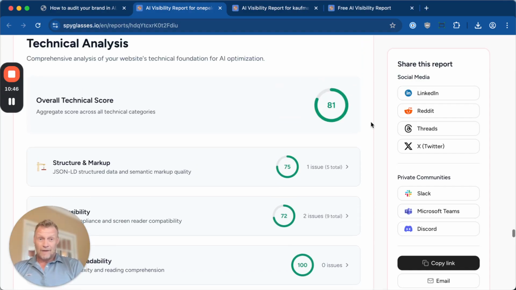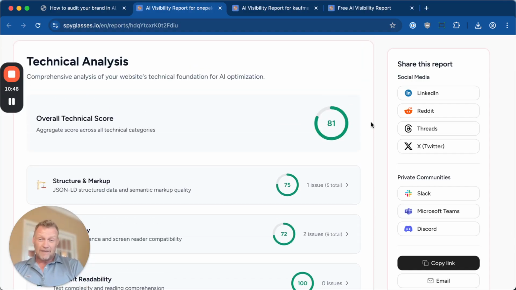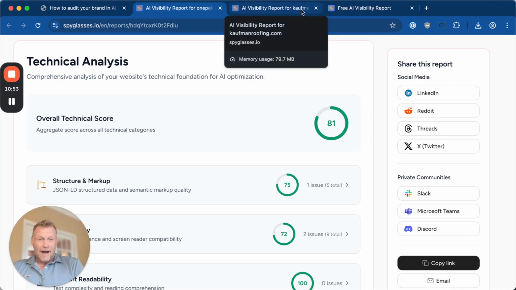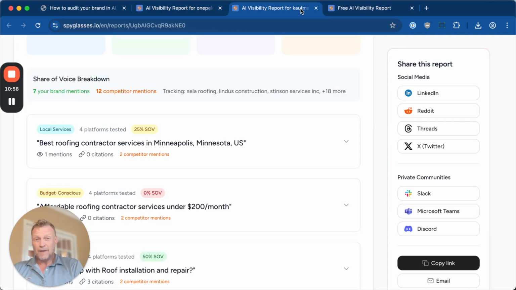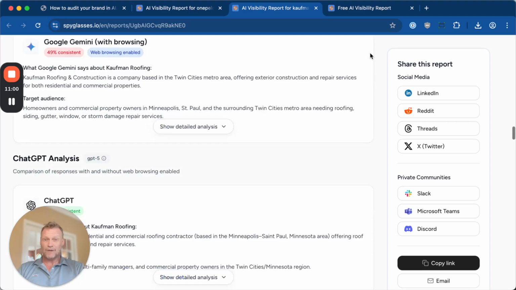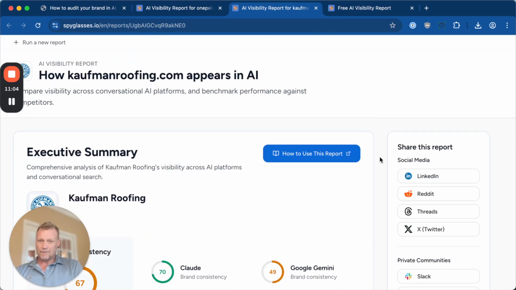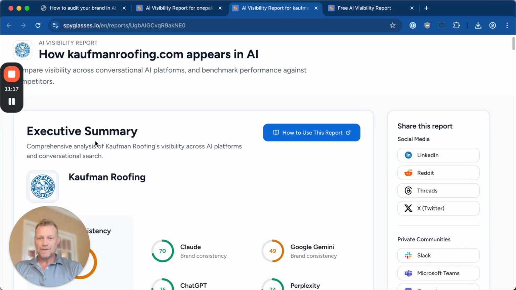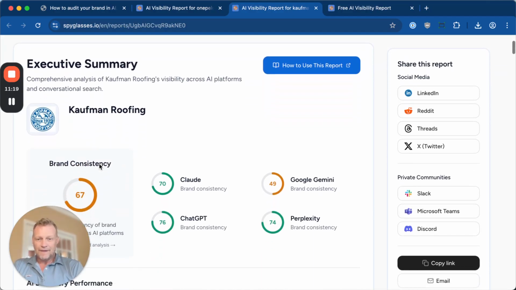So having done that for a big company like Peloton, let's see what a small company looks like. I happen to run this against a roofing contractor in Minneapolis. And it's important to note that you can actually do location-specific searches with these things. So whatever your prompt is, just add the location context on top of it, and the AI will give you local competition and put a local context on top of your query. So it's Kaufman Roofing, again, out of Minneapolis.